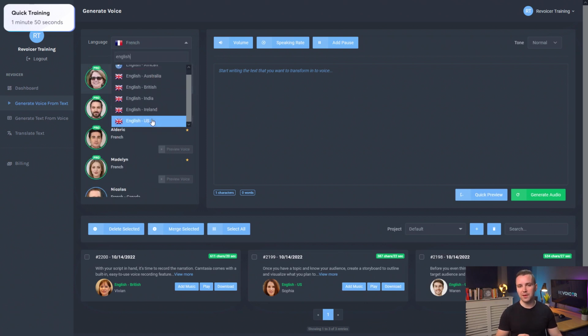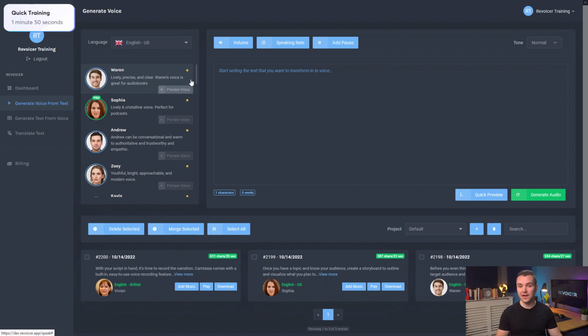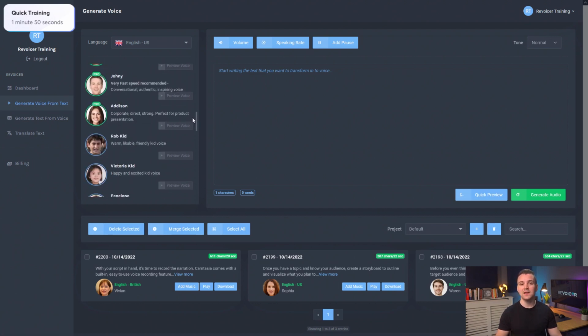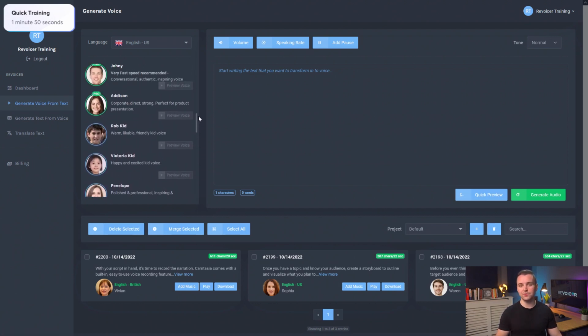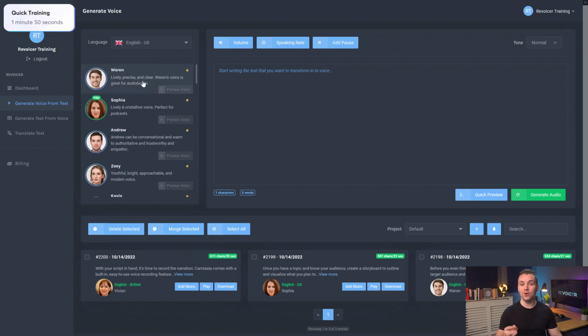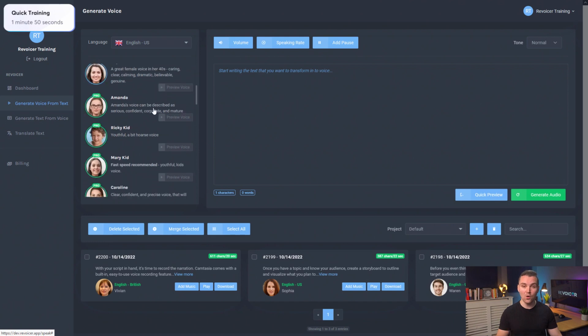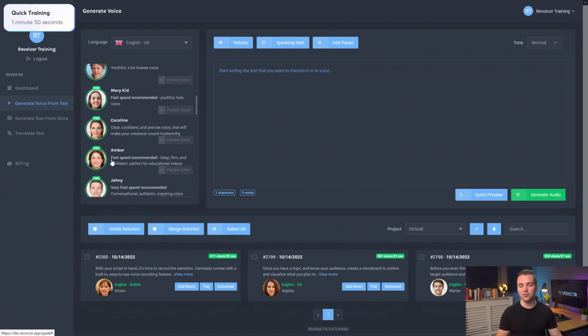Right under the language you've picked, you will then see all the voices available for that specific language. Simply click on the voice that you want to use. In this case, I'm going to select Warren's voice. All voices that are marked with the Pro badge are only available in the Revoicer Pro upgrade.